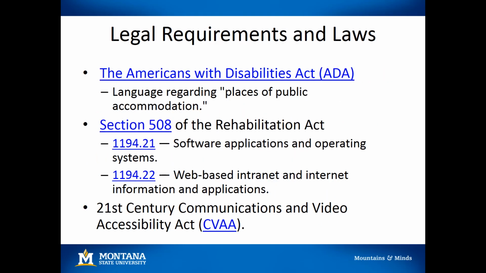Some legal requirements and laws. The Americans with Disabilities Act, so ADA, this pertains to places of public accommodation. We have Section 508 of the Rehabilitation Act. And we have the 21st Century Communications and Video Accessibility Act. And there are links for those that would like to learn more.